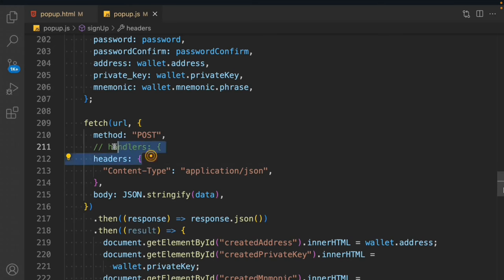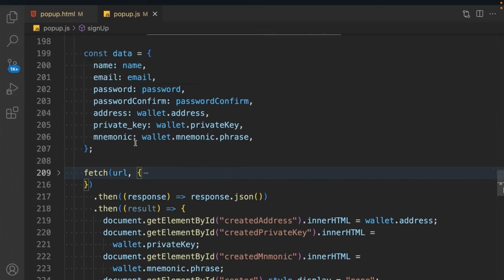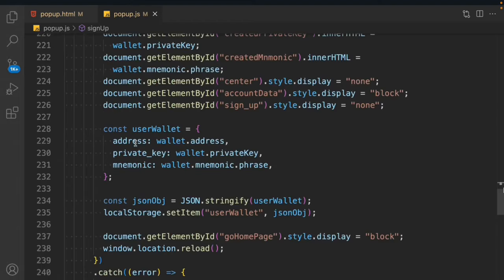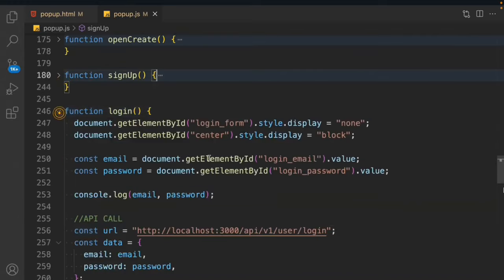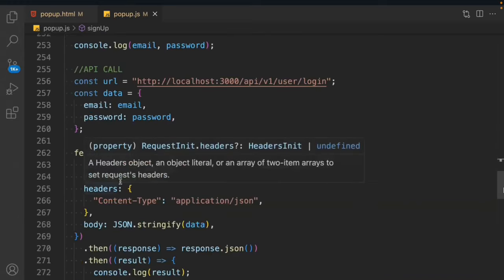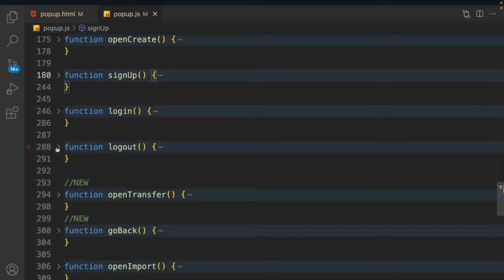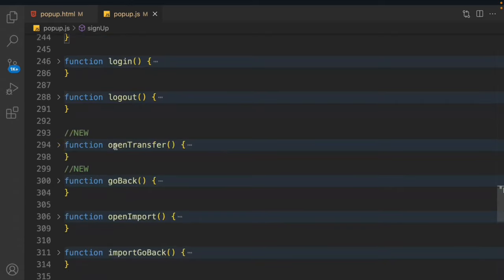So make sure to fix this one, and this is what you have to fix in all the API requests which you are making. The rest should be fine. So close this one, do the same thing for the login, hide this, close this one. And here we have to do the changes.